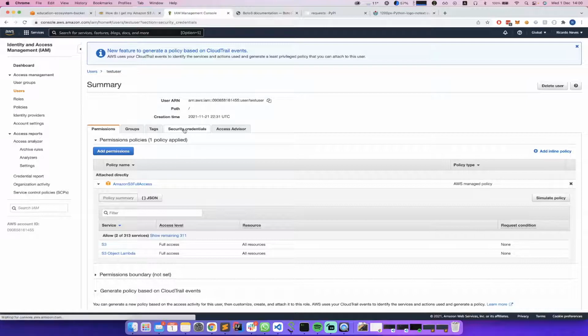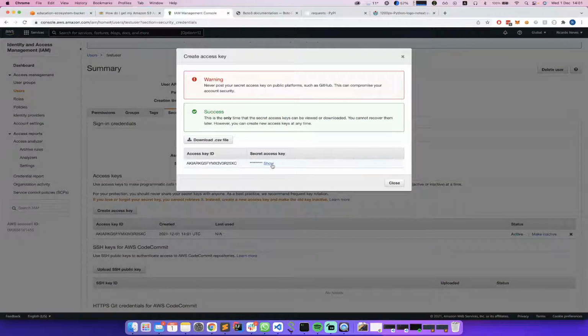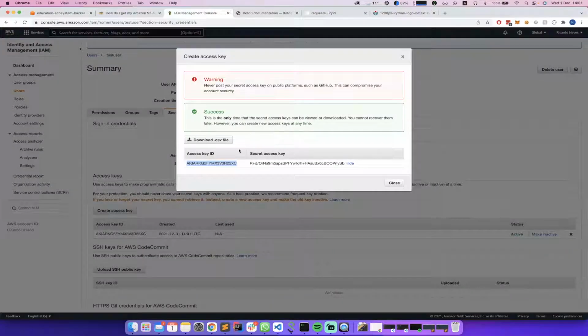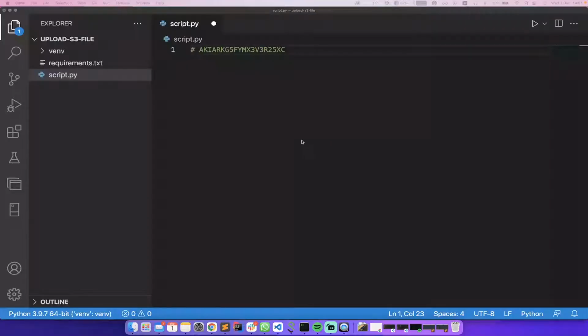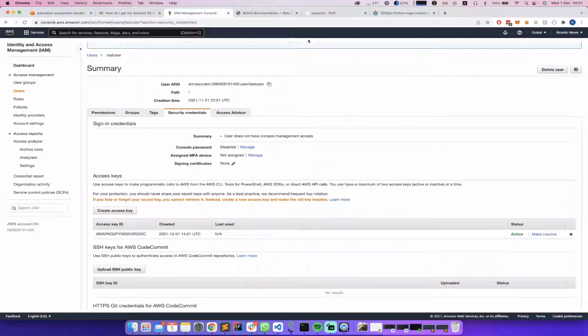Then you come to security credentials. After being in users, you just go to create access key, and you have here your access key. Let's save this in our Python file. This is our access key and secret access key, so you need both of them. This is our secret access key, and this is the access key ID. Now you have the keys that you need, so we can proceed.